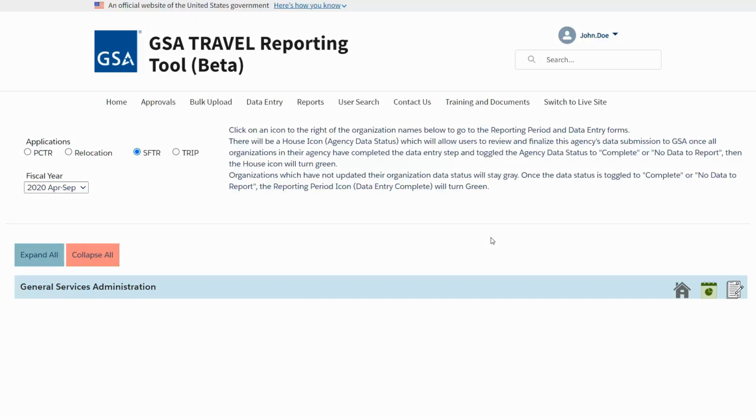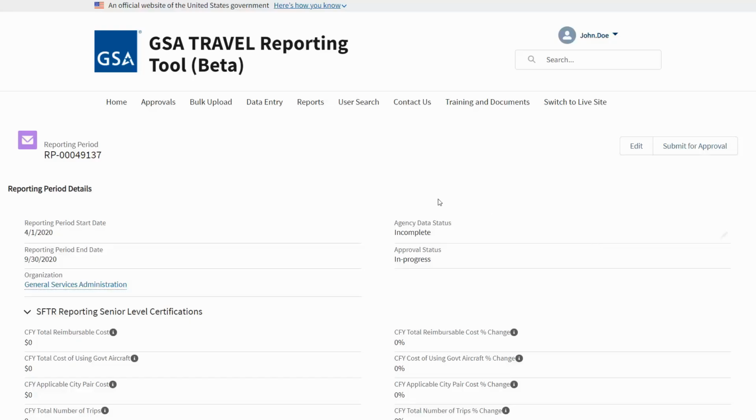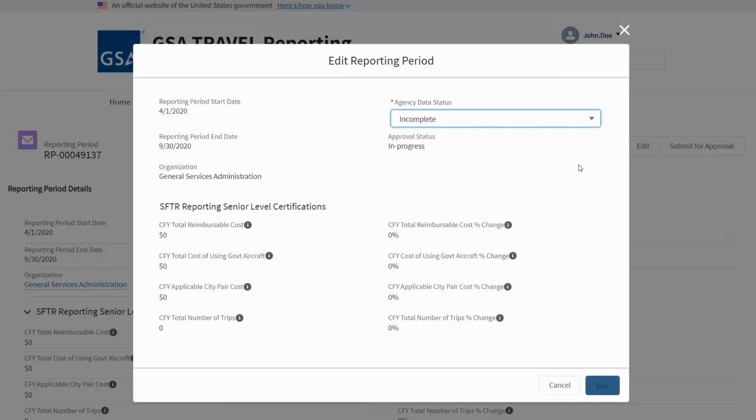To submit your agency's data for approval, from the Data Entry tab, you will need to verify the organization data statuses for the entire agency are completed by confirming their chart icons are green. Once confirmed, click on the house icon next to your agency. You will be taken to the Agency Level Reporting Period page. Click Edit on the upper right of the page.